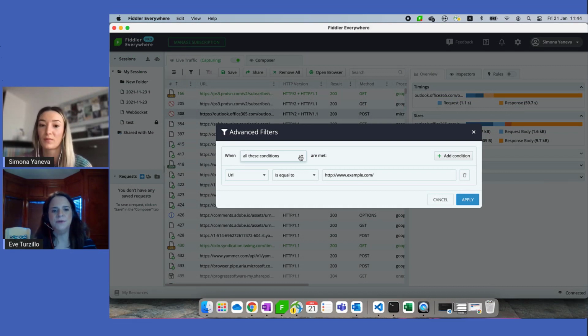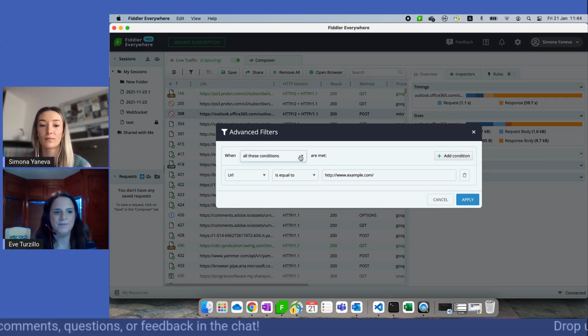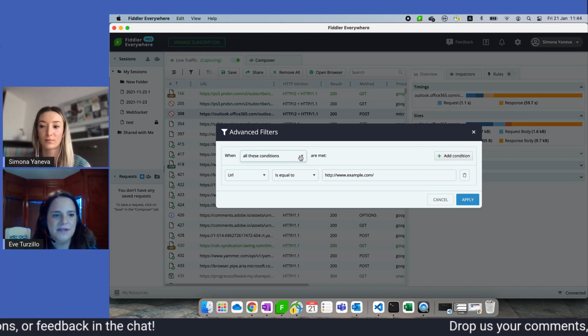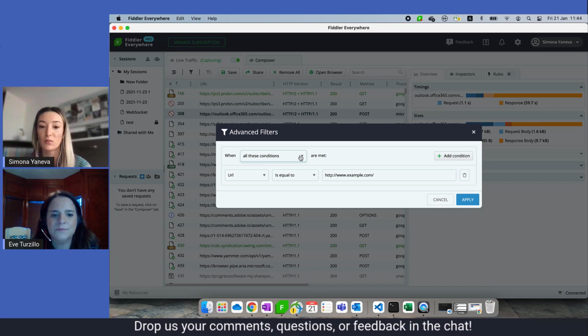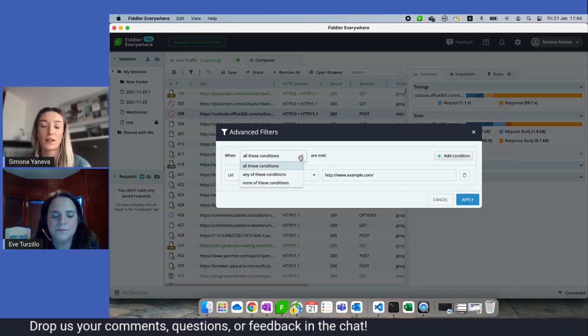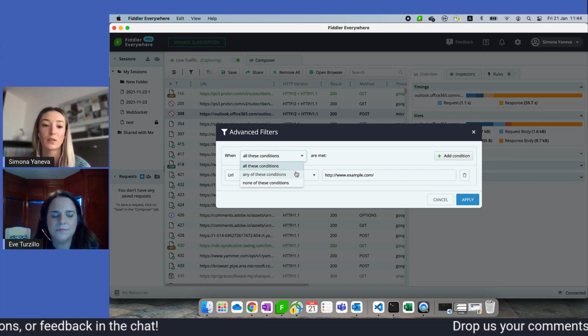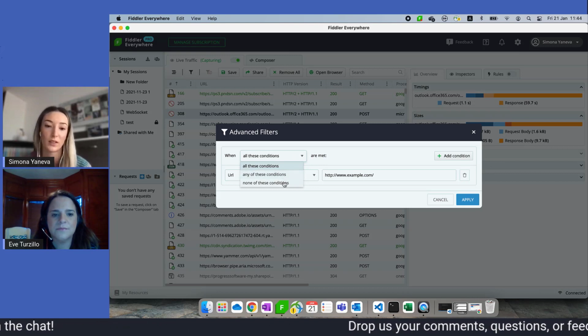Now, when you mentioned you can build upon these filters, how do you do that? How do you build upon them to make them more complex? You can do that with the add condition button here. You can add as many conditions as you want to, and then choose whether all of them must be met, or any of these conditions, or none of these conditions.